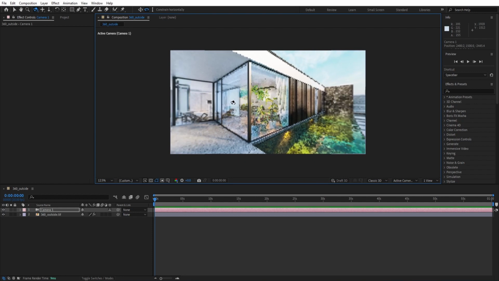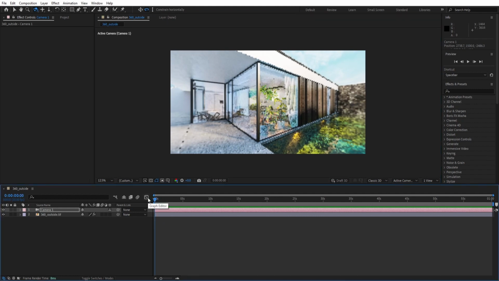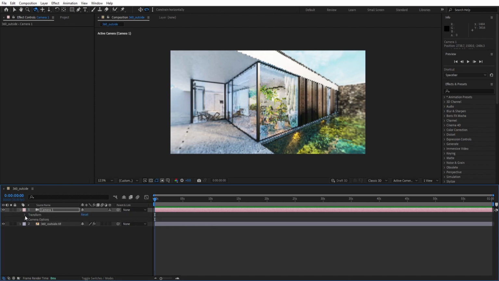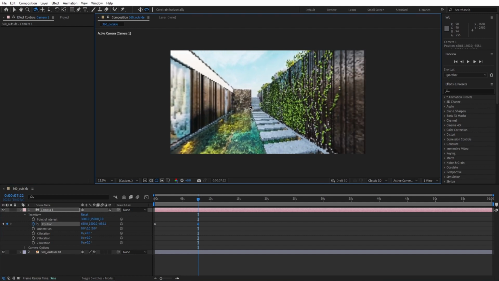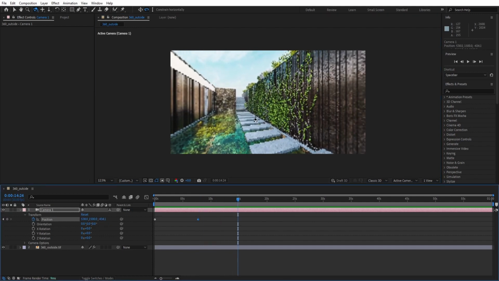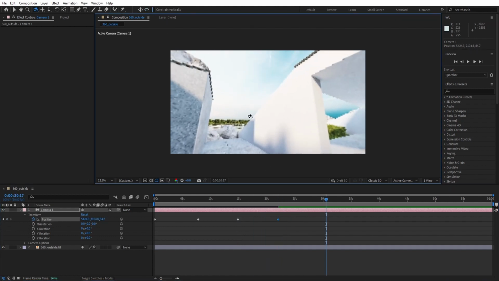Let's make our animation now. Move the timeline indicator to the beginning and click on the stopwatch next to position under the camera rollout to create the first keyframe. Now move the timeline indicator forward and adjust your view as you like. After Effects will automatically add a new keyframe. Keep repeating this until you are satisfied with the result.